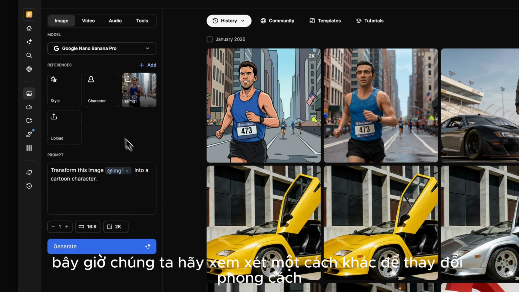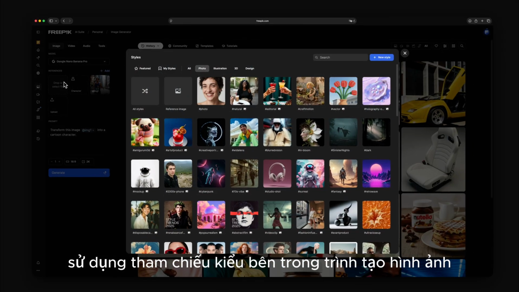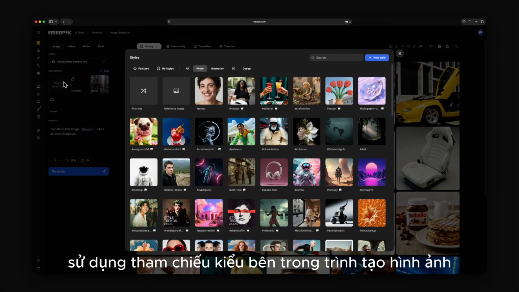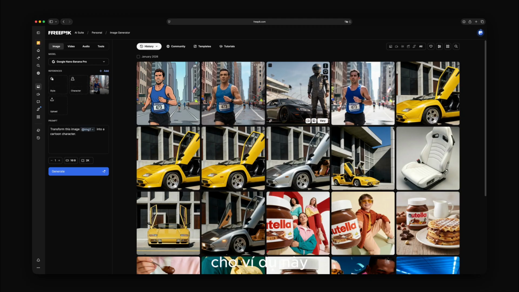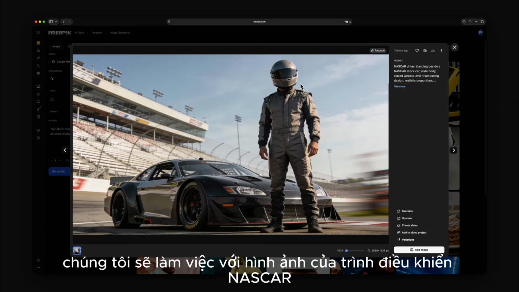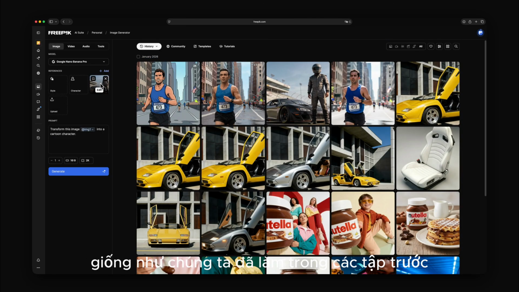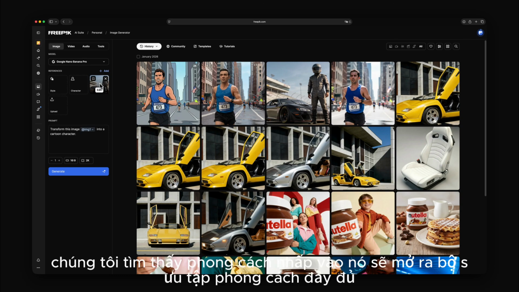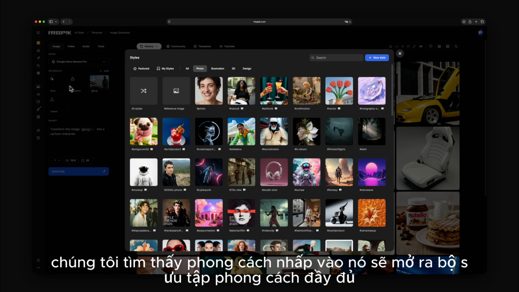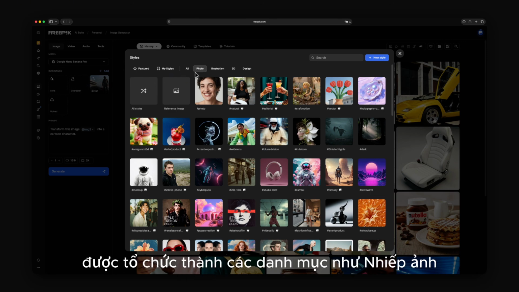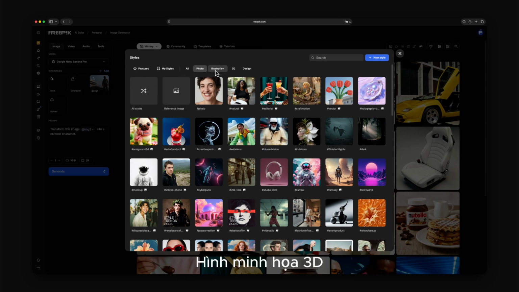Now let's look at another way to change the style, this time using the style reference inside the image generator. For this example, we'll work with an image of a NASCAR driver. We drag the image into the panel on the left, just as we've done in previous episodes. Inside the References panel, we find Style. Clicking it opens the full style gallery, organized into categories like photography, illustration, 3D, and design.